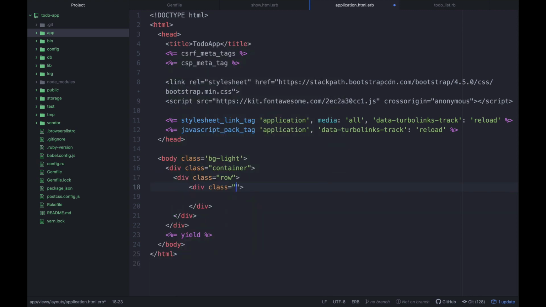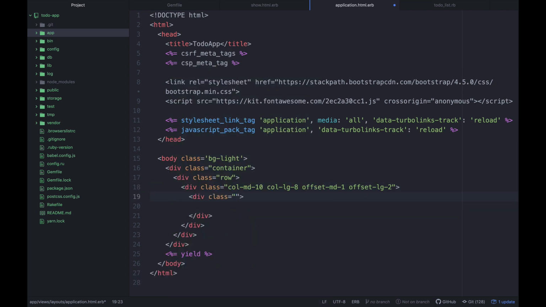I'm going to add a column of, let's say, MD10 COL LG8, and then we'll do offset MD1 offset LG2. Okay, let me line that up a little bit, and then just inside of here, we'll say div card, and I think we'll just leave it there. So we just want to put everything inside of a card, and I'm going to give the card a margin top of 5 so that it's not right up against the top of the screen.